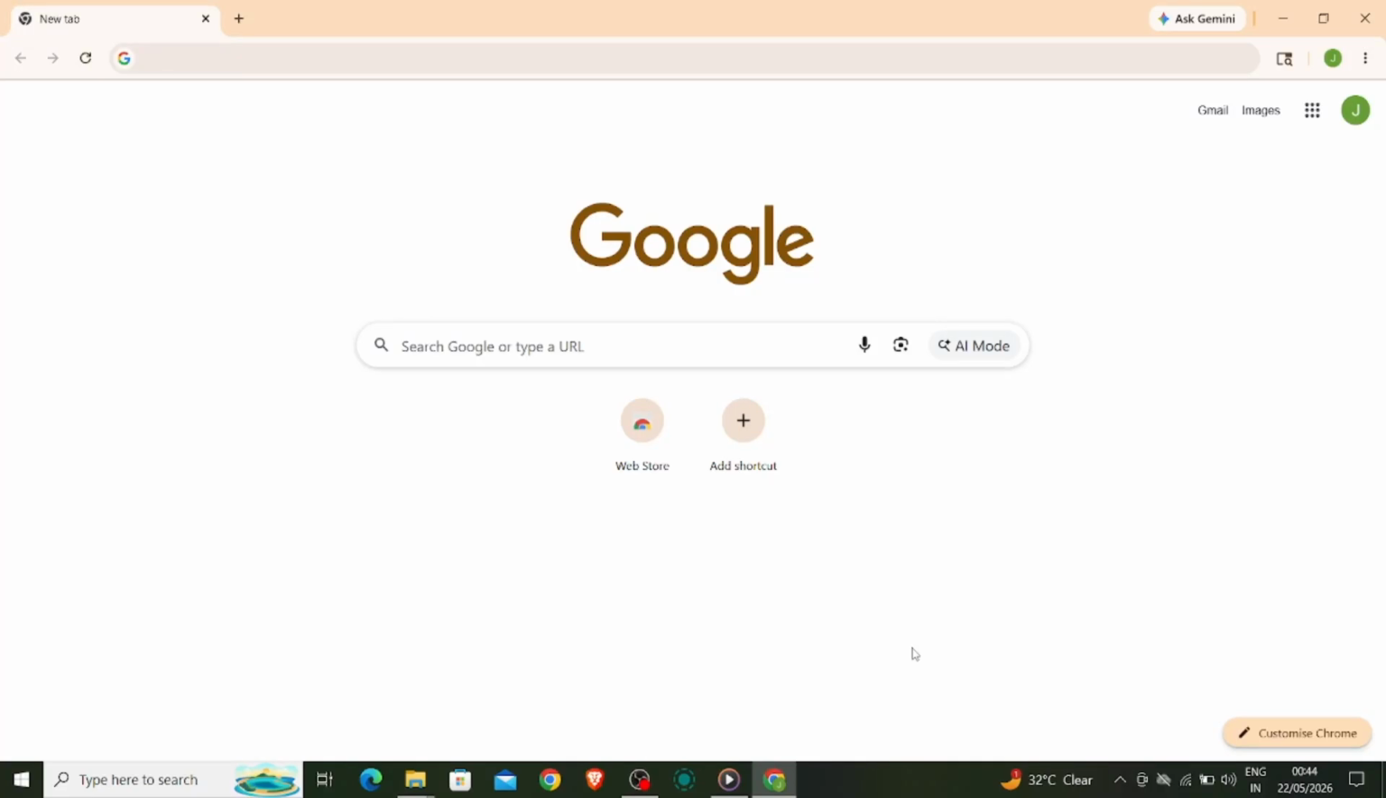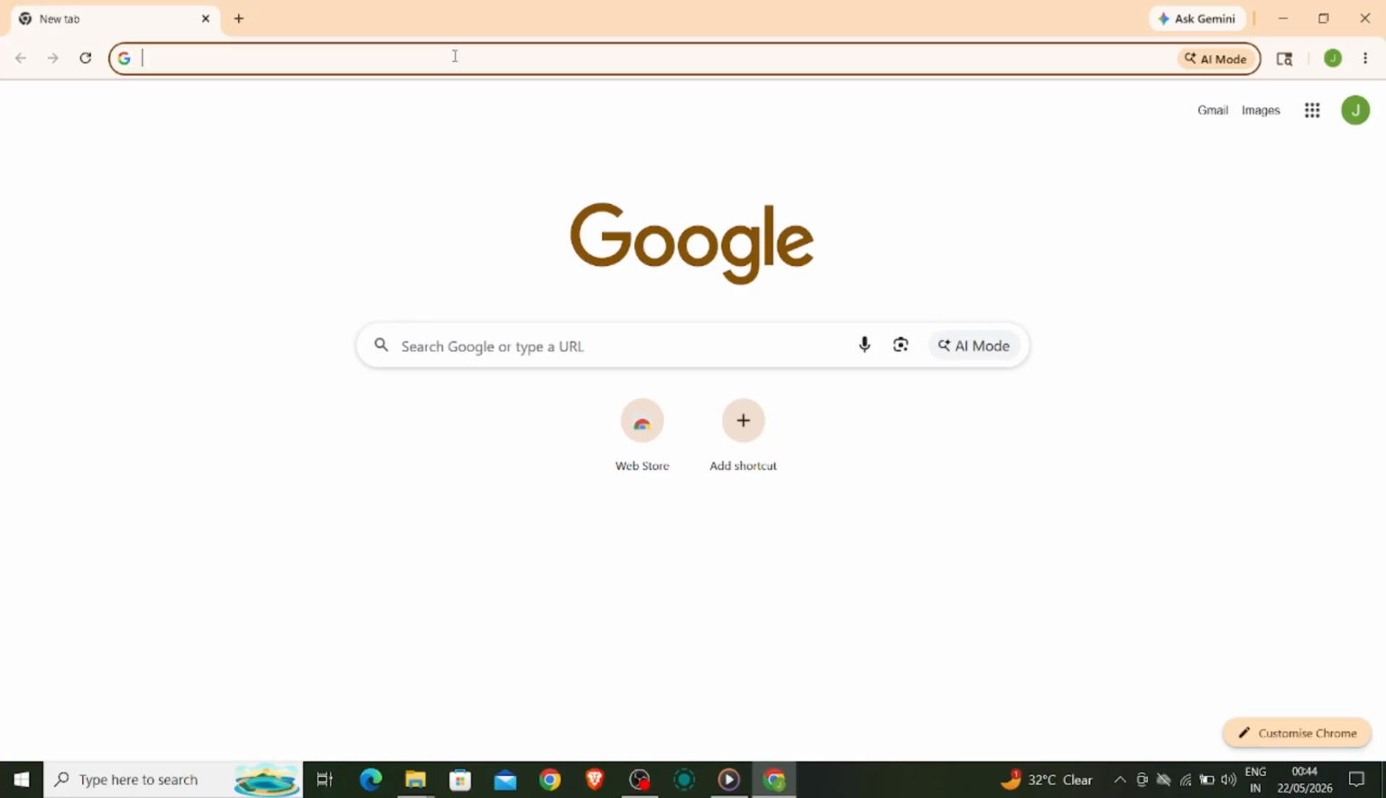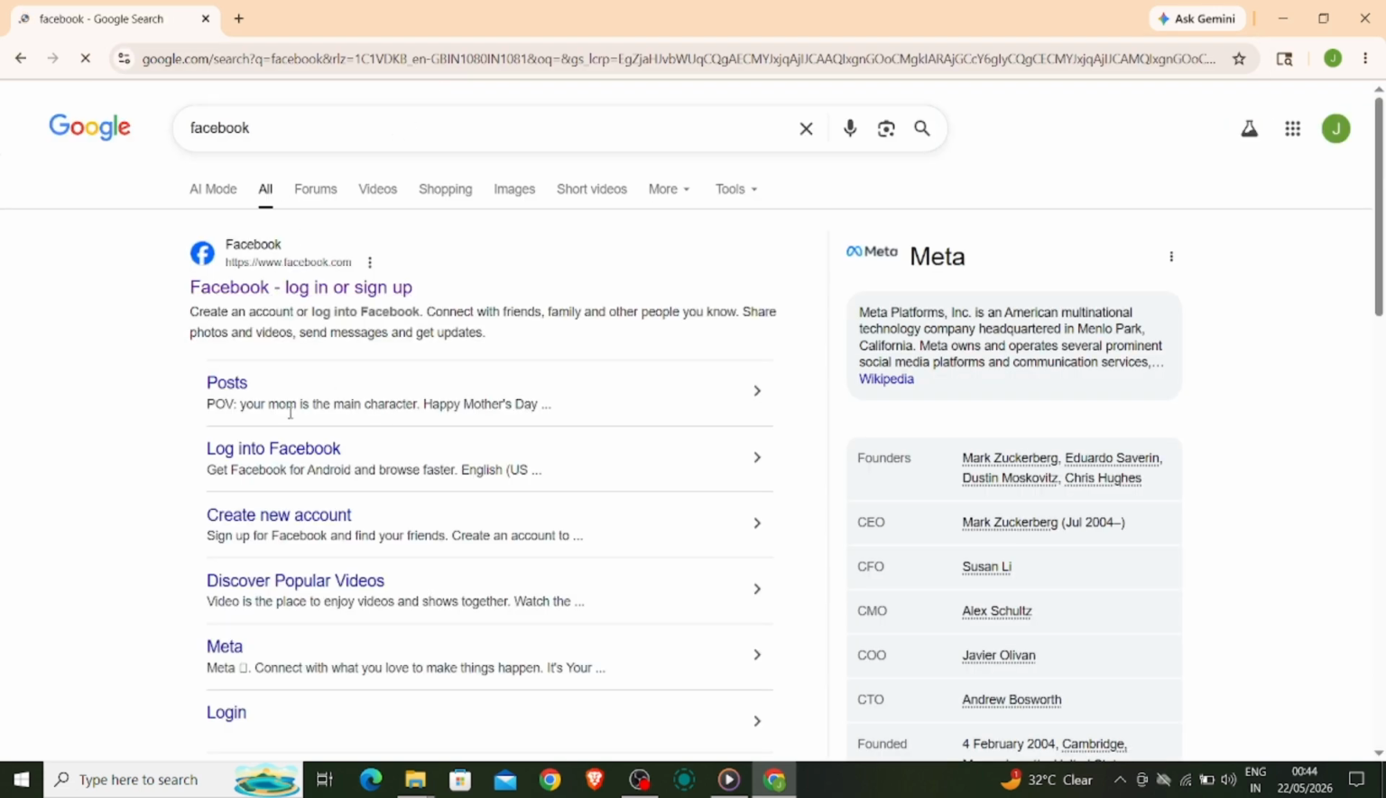If Facebook is not loading properly in Google Chrome, don't worry. This is a common issue that many users experience, and in most cases, it can be fixed within just a few minutes. Sometimes Facebook may show a blank page, fail to load images, keep refreshing, or display connection errors inside Chrome. The problem is usually caused by browser cache issues, extensions, outdated settings, or internet connection problems. The good news is that the fixes are very simple.